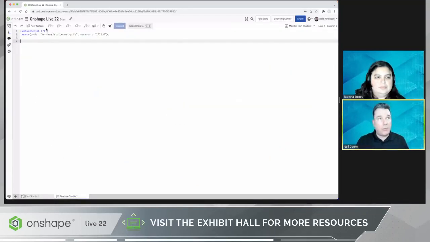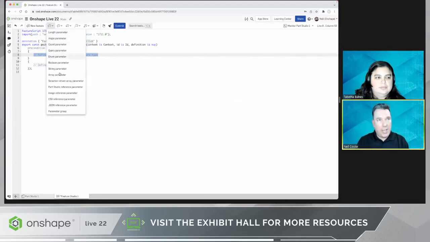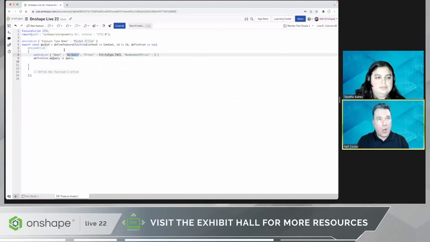To make it easier, there are code snippets across the top here. So if I want to create a new feature, I'm going to call this thing pocket fillet. Perhaps it's something I do all day, every day, fillet pockets. And I just want to give it a name. And in this area here, we define the user interface. And again, I can use some of these options here, which are going to build out the code for me. So if I put in a query here, and a query is basically what the user selects.